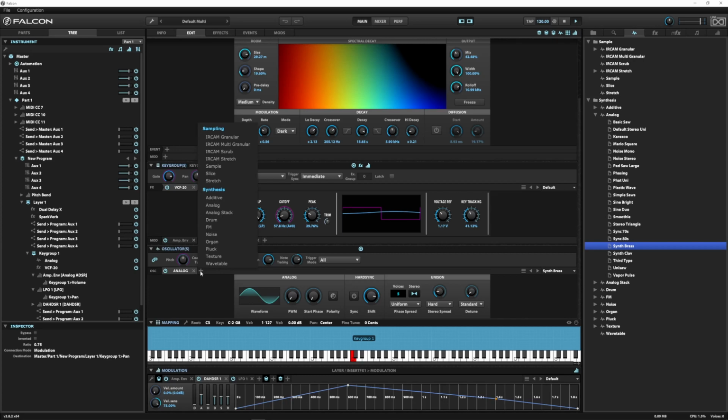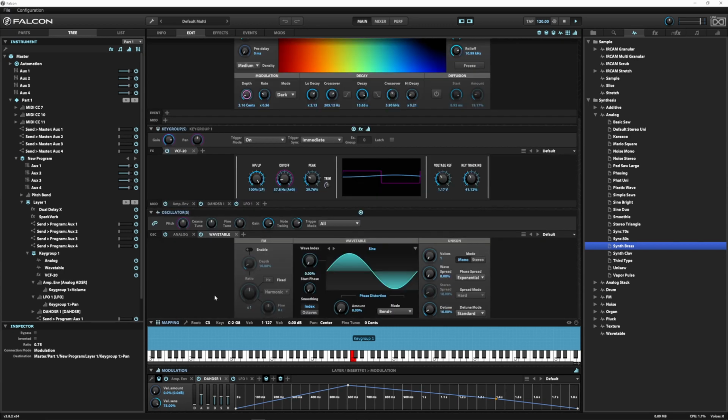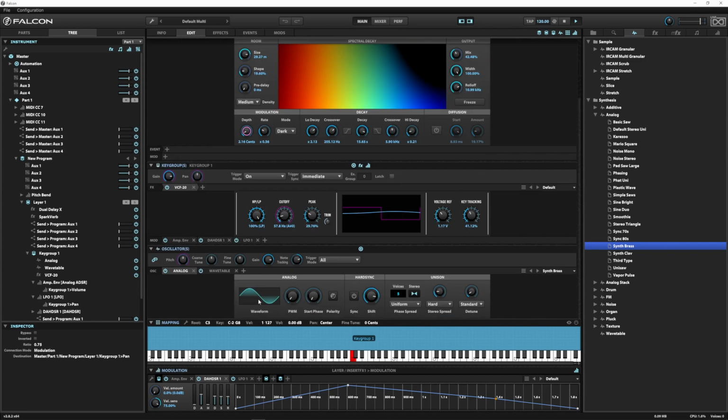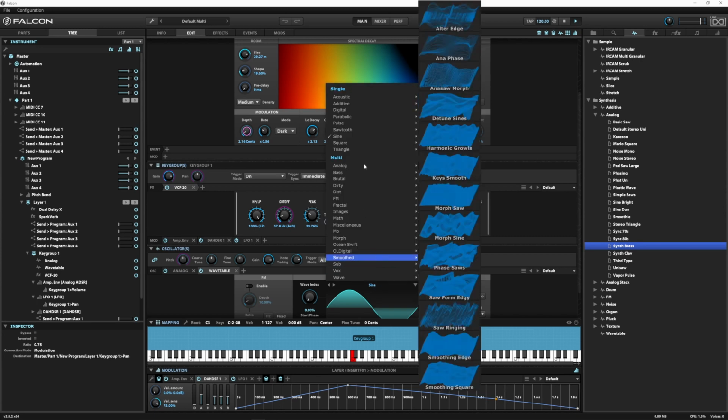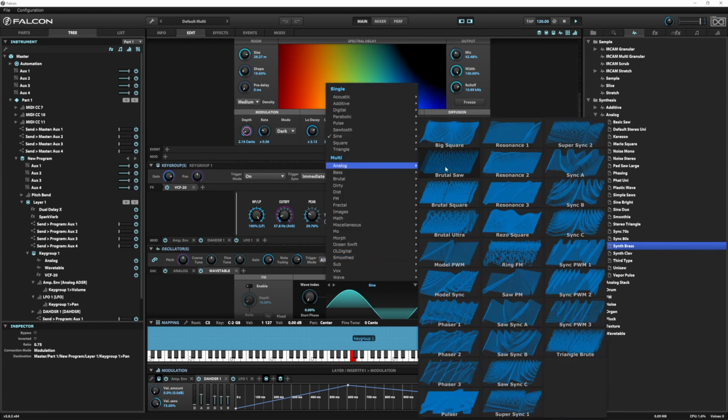So let's bring in a different type of synthesis. Let's have a look at a wavetable. So a wavetable oscillator is a bit more complex than analog. With analog, you only get a handful of waveforms you can choose from: square, triangle, sine, the classics you'd see on an analog synth. Hence analog. With a wavetable, masses of these wavetables. And these are my favorite, the analog ones. I'm just going to choose a brutal one.